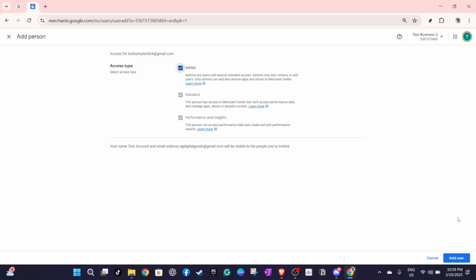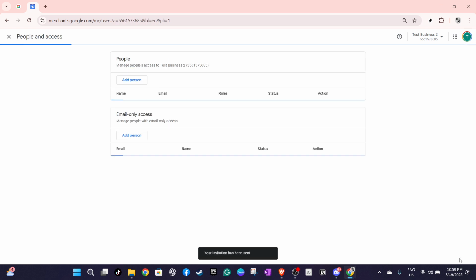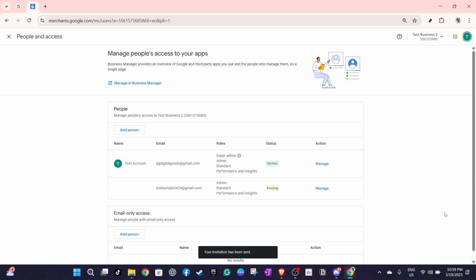At this point, the invitation is sent to the specified email address. The final step involves waiting for the user to accept the invitation. Once they do, you'll see their name and details appear on the People and Access page, indicating that they've been successfully added.